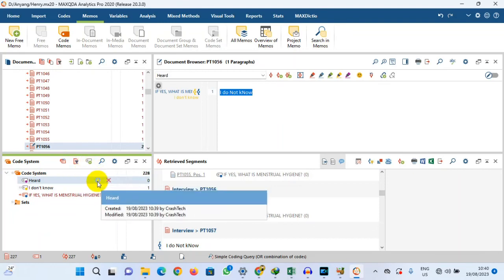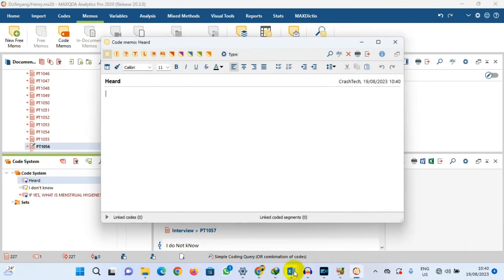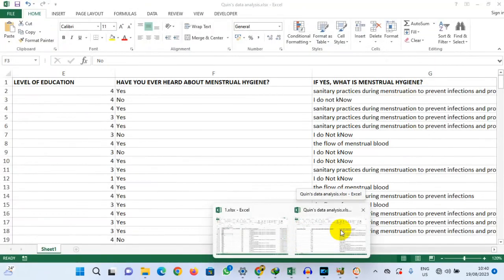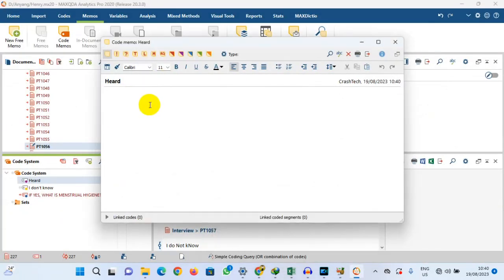When you come here, "heard". Now what will be inside the memo? We click here and create a new memo. The question there is, have you ever heard about menstrual hygiene? So we're going to type it here: Have you ever heard about menstrual hygiene? That is the entire question. So this is how we use memos.